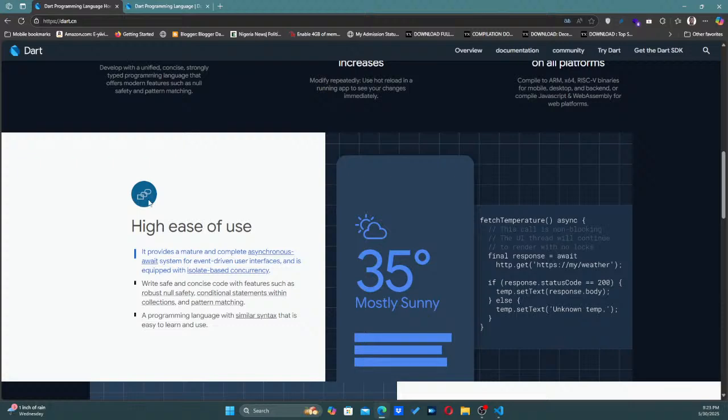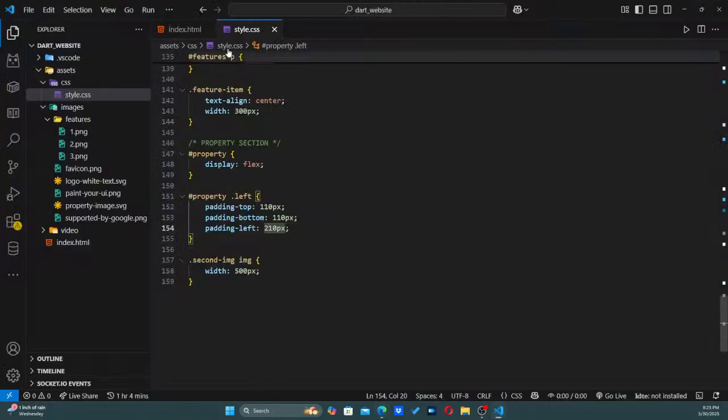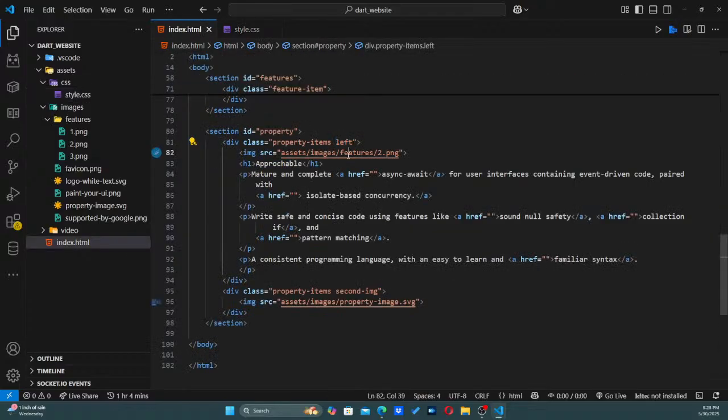So let's work on this image. Let's pick a proper size. We would say left image. We won't say property item, because if we put property item, it will affect this other image too. So let's say left image.